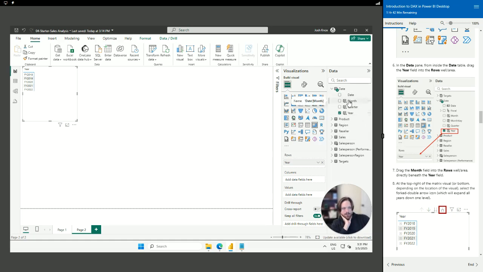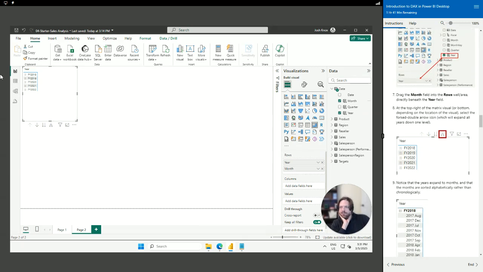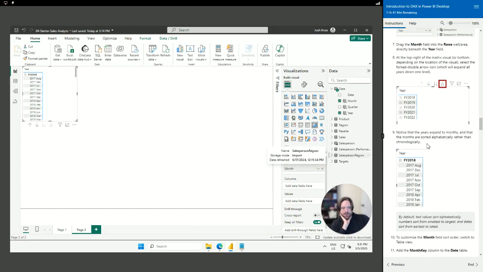All right, directly beneath the year, right? So now these are folded up, and you have the hierarchy down function. Notice the years expand to months and that the months are sorted alphabetically rather than chronologically. Uh-oh, that's not what we wanted, huh?